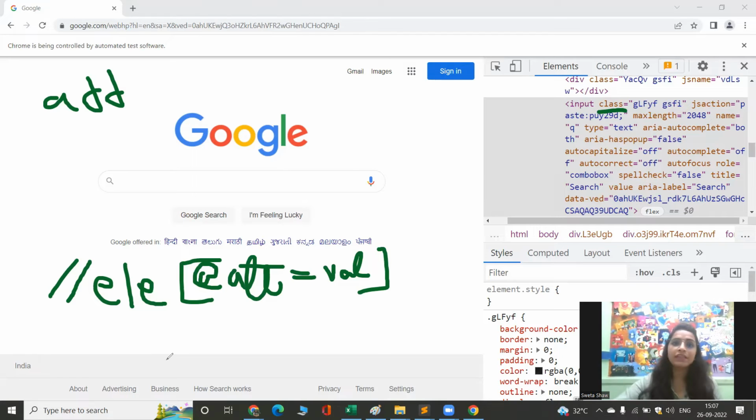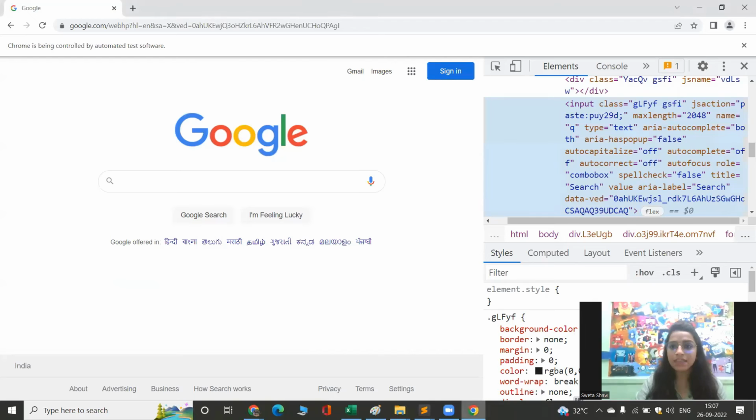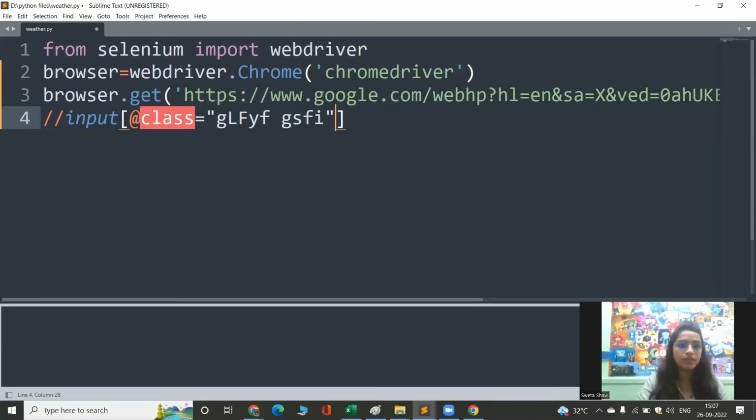Now let me quickly do the same in our code. In our code, I'll be writing the XPath of this particular element so that my code can access it. So let me quickly go to my coding page. My element was an input element, right? So let's write double slash input, and then a square bracket and then the at sign. And after this, I have to mention class equals to this. So I'll just copy it from here and paste it in my code like this.